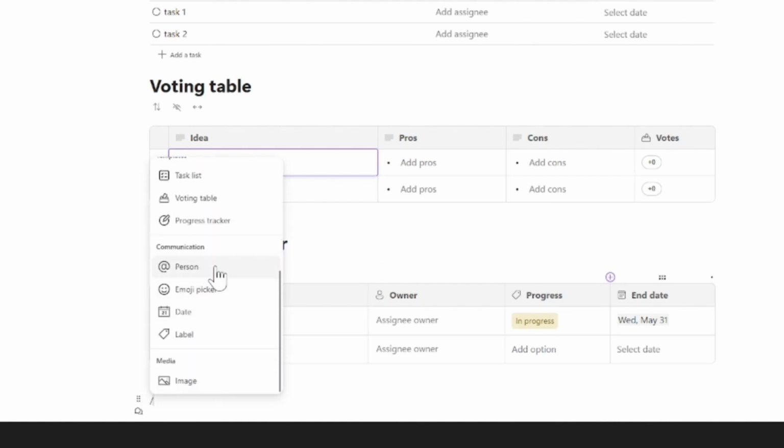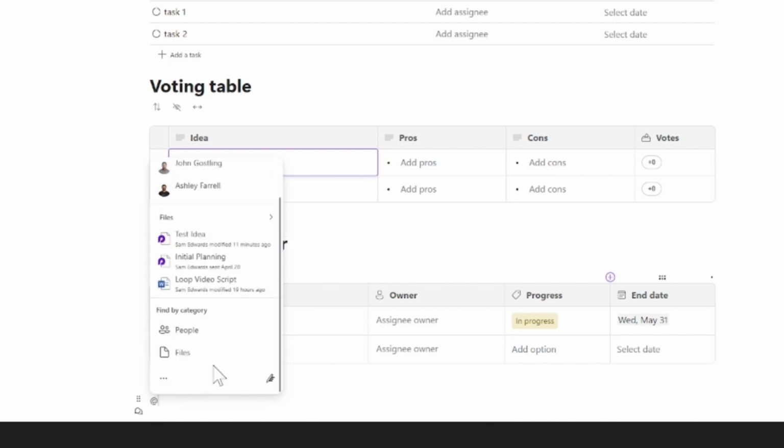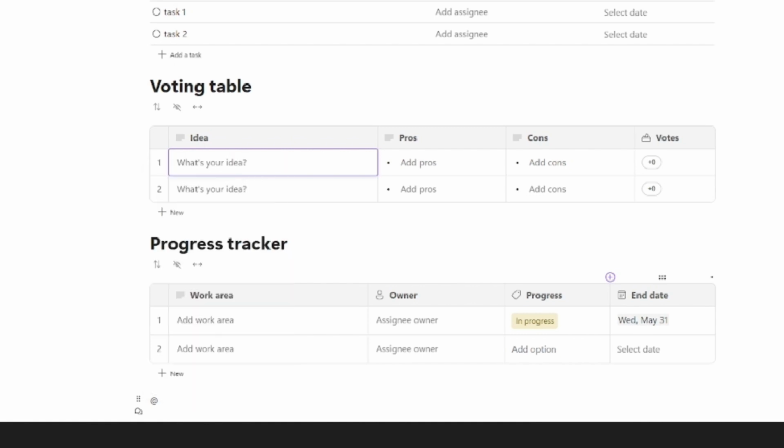Below templates, we have the communication options. So you can put the / and then select person. And then you can tag someone to type, or alternatively, you can just type that symbol and you'll be able to tag files and people too.